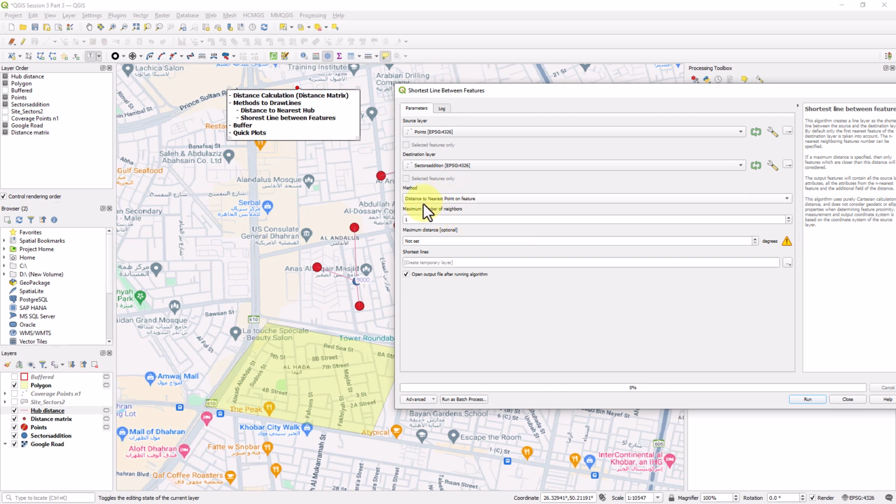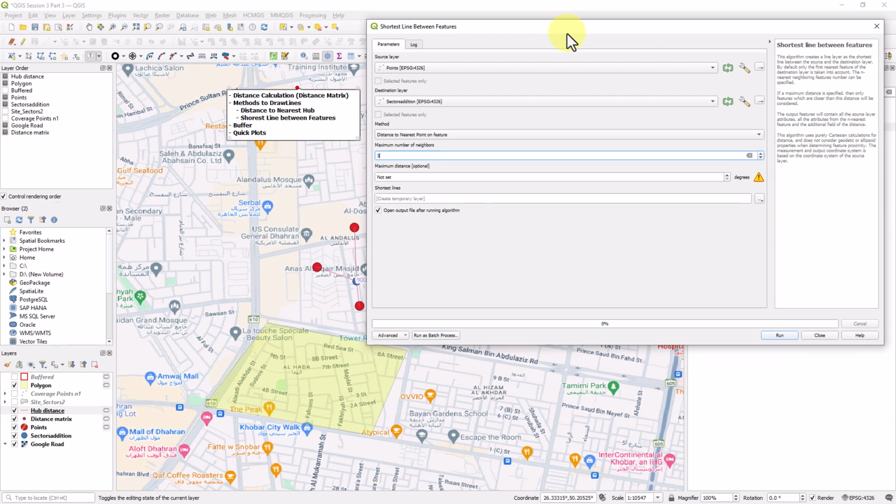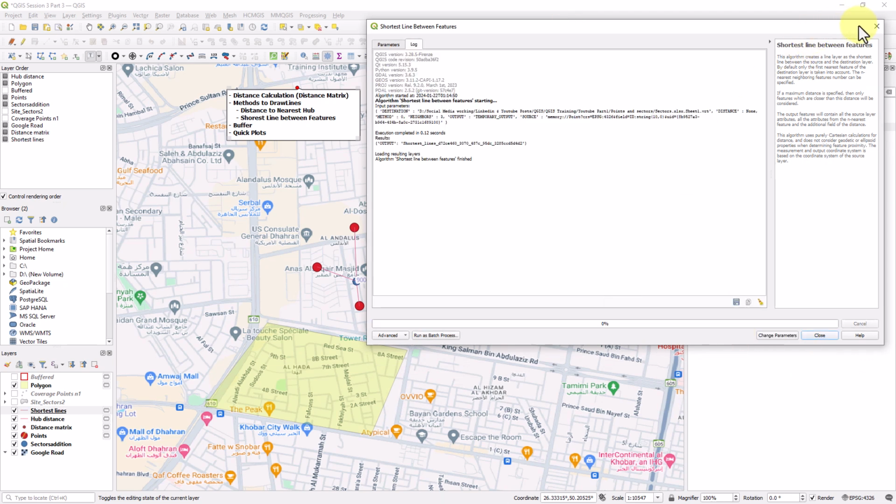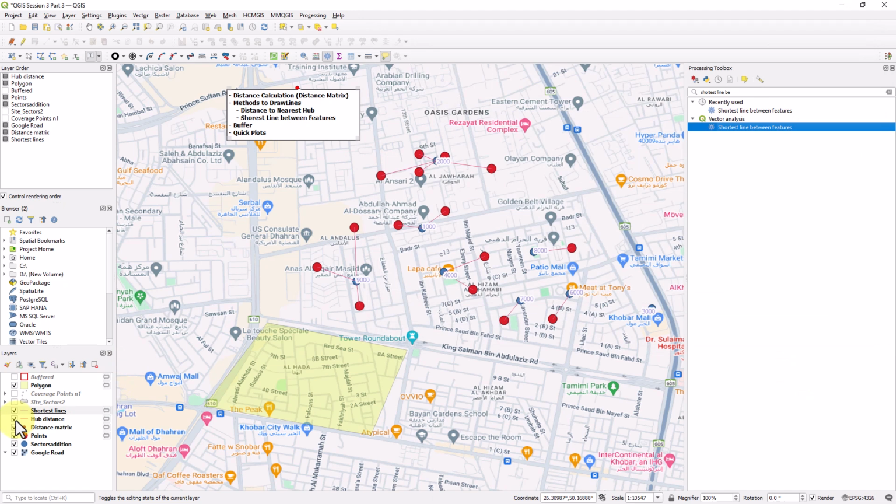So for example, here I'd like to calculate the distance to the nearest point on the feature. And what is the maximum? You can define how many you'd like to get. So I will just say, for example, 2, or let's give it a 3. And let's see what we'll get if you run it. Okay, let's first hide the old one, which is called hub to distance, and now take the shortest line to the top. Because I gave three, it's running lines toward this one from the red dots toward the blue dots as well.